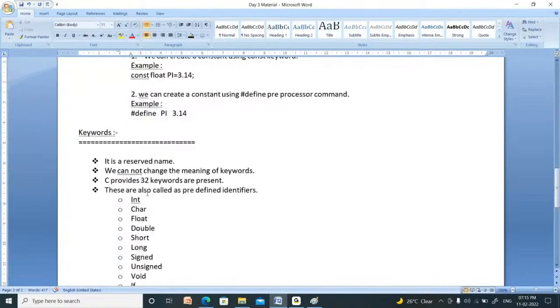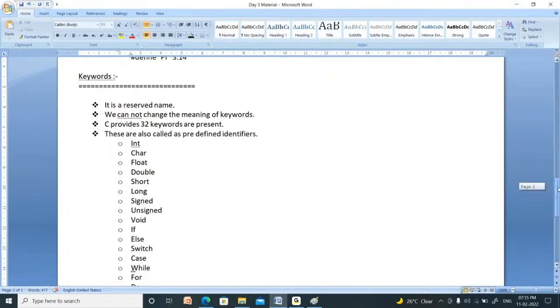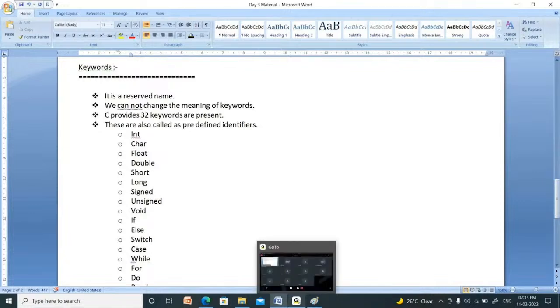Write this down, the last topic for today's class. Note on the keywords. It is a reserved word. We cannot change the meaning of keywords. In C language, there are 32 keywords. These are also called predefined identifiers. Identifiers are nothing but names.